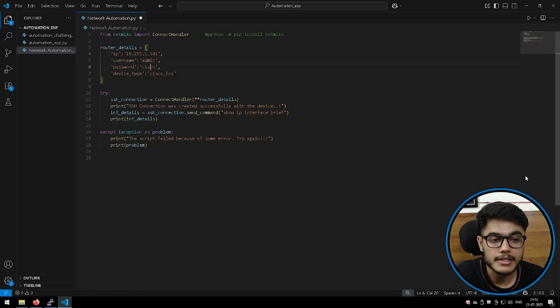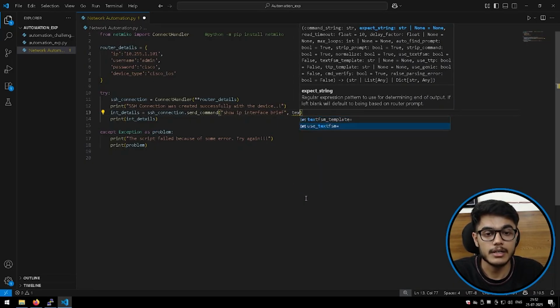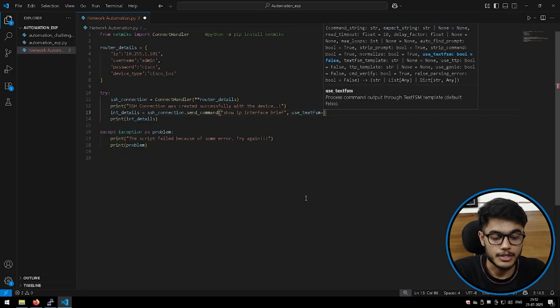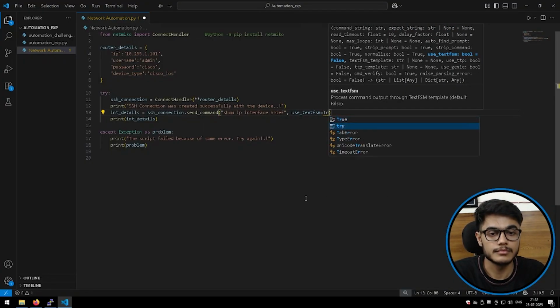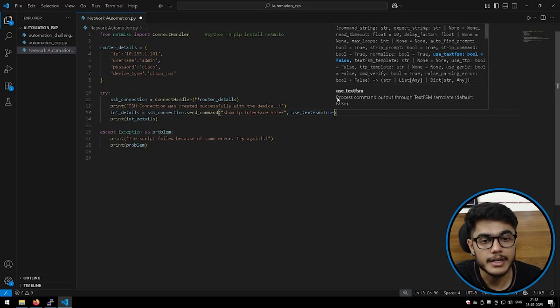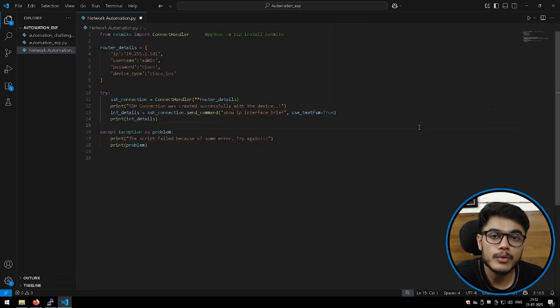But this time I will also add a parameter here, which is use_textfsm=True. What do you see? It tells you that it processes the command output through a TextFSM template. Now, what happens when an output is processed through this template? When you process it through this template, it converts your data into a structured form.